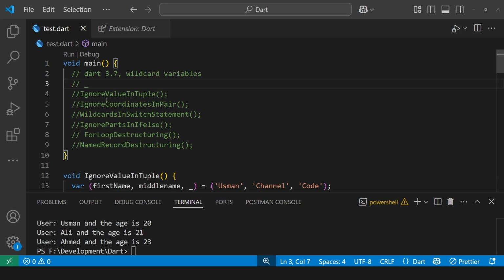Ignore value in tuple. Before exploring those use cases, I have two commands for Dart, which I will be sharing at the very end of this video, so don't miss out on the end. Those are very handy when you are developing code on your local machine or building and deploying your code on a CI/CD pipeline. So keep watching and let's start now.